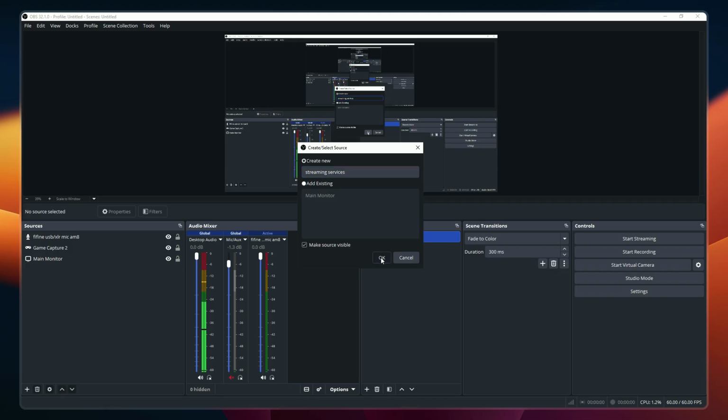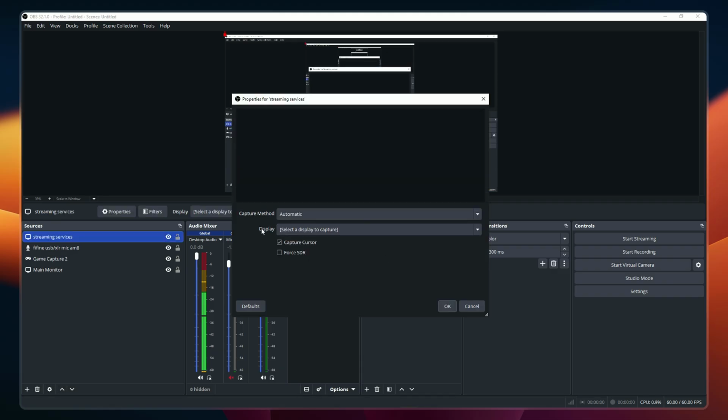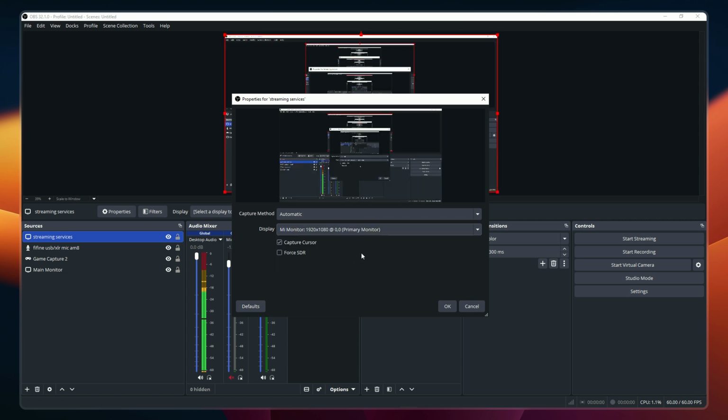Next, you'll see another window appear with display settings. Look for the option labeled Display, and right beside it, you'll notice a drop-down menu. Click on this drop-down menu and select your preferred display from the list that appears. This ensures OBS captures the correct monitor if you're using multiple screens. After selecting your display, click OK to confirm your choice.